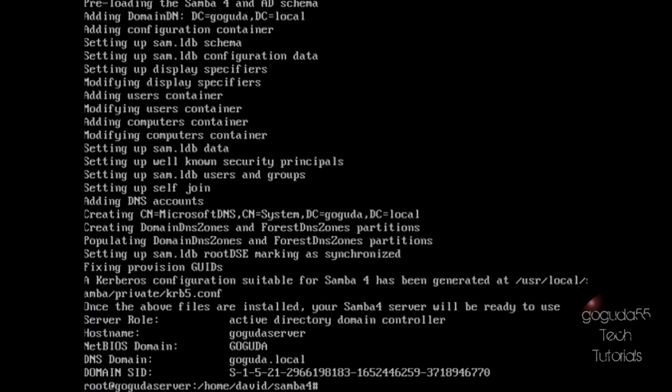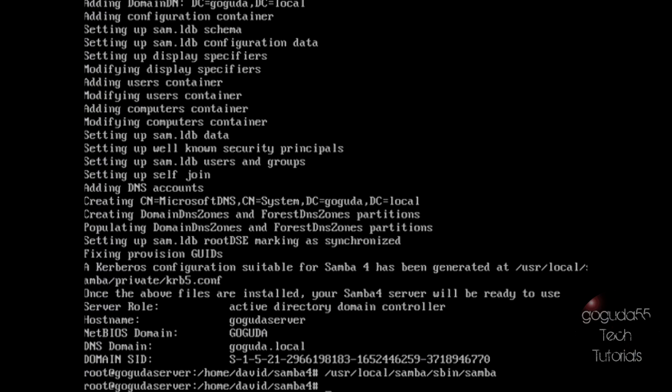Okay, now we need to start Samba. To do that, just type in /usr/local/samba/sbin/samba and hit enter. And there we go. Now Samba should have been started. Keep in mind that every time you need to restart your server, you are going to have to run that command again in order for Samba to be started and for this to work. If you want, you could also make this command run on startup so that you don't need to run it every time.